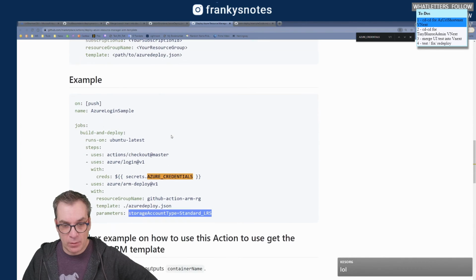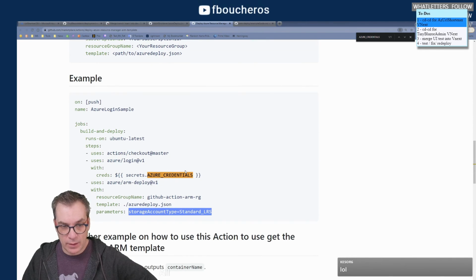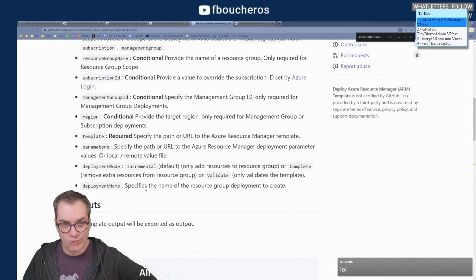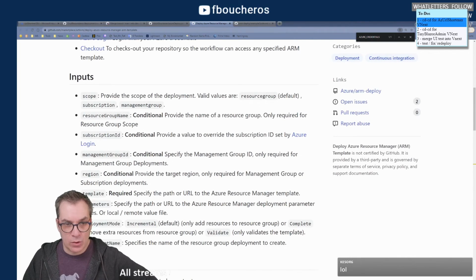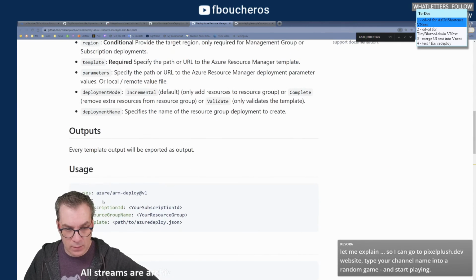So path to the deployment. So secret, credential. So scope, resource group.